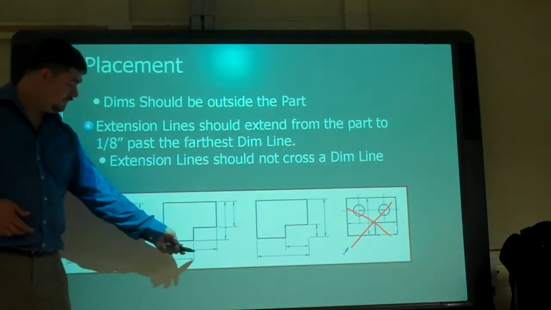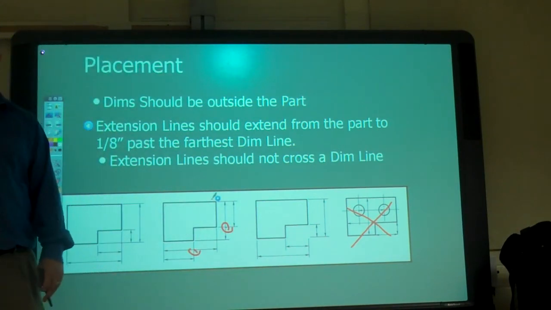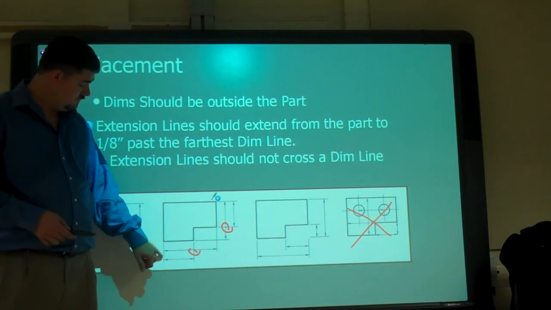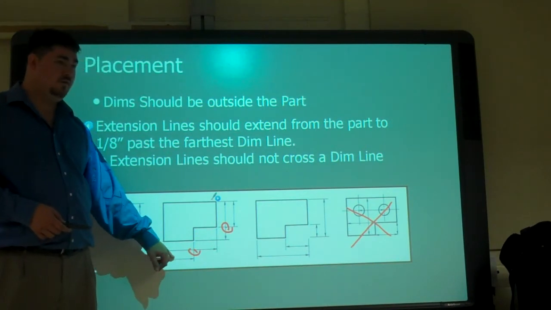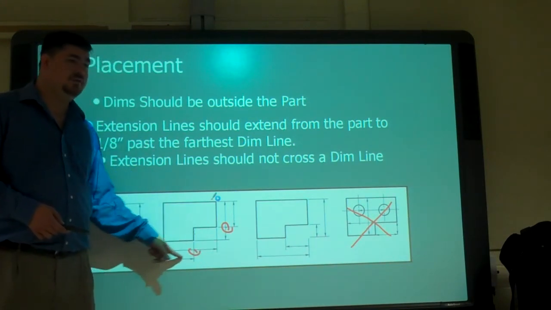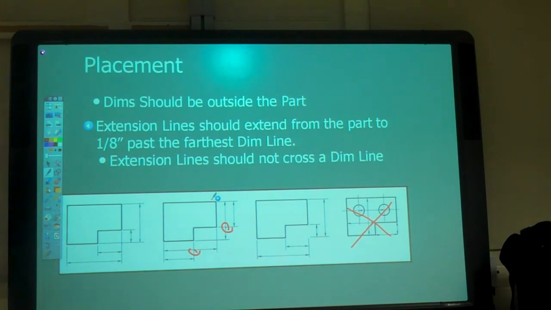This one, we got a crossing there. And the one in the back, because you could tell that other dimension from the bottom. Yeah, right there, this extension line is crossing that dimension line. So we don't want that. It makes it harder to follow.